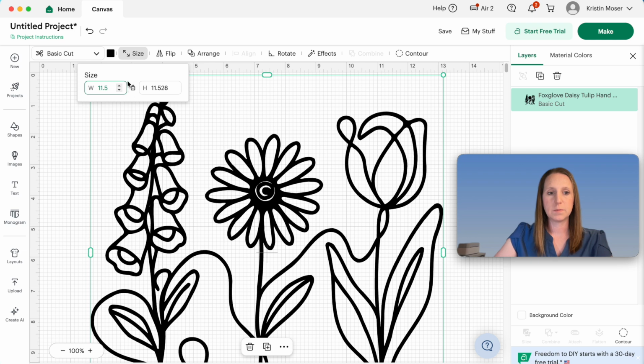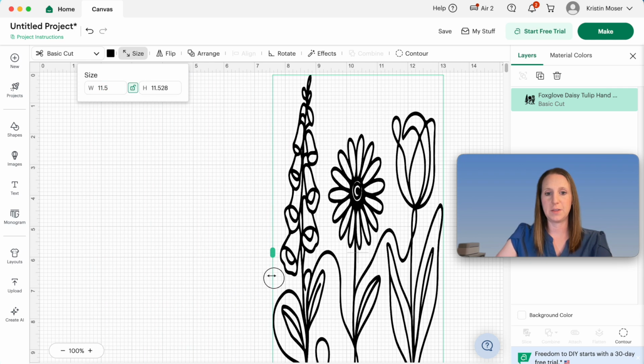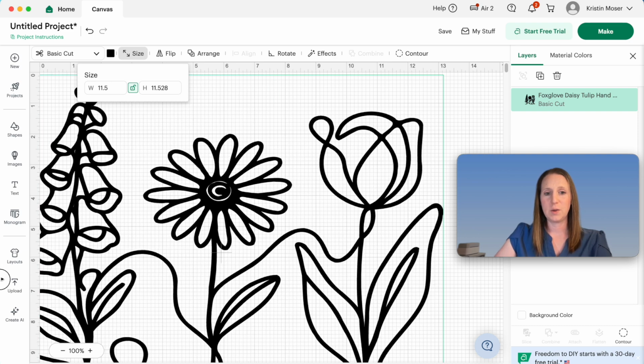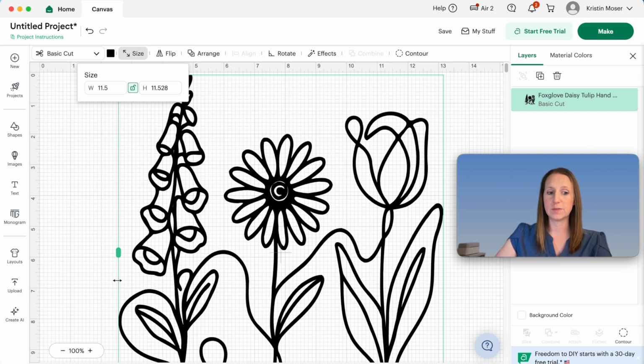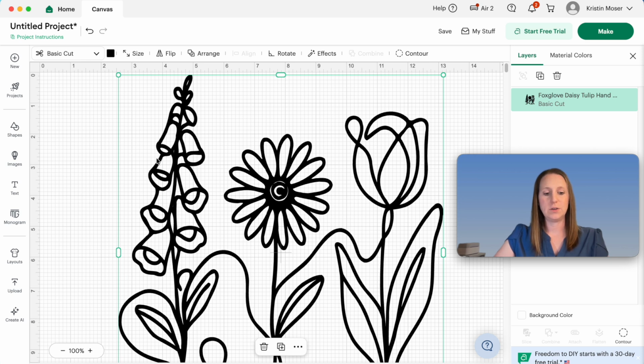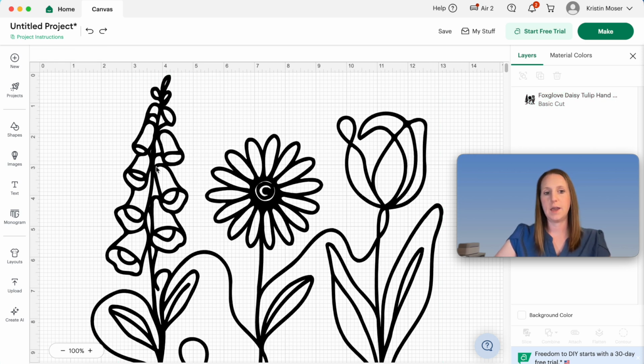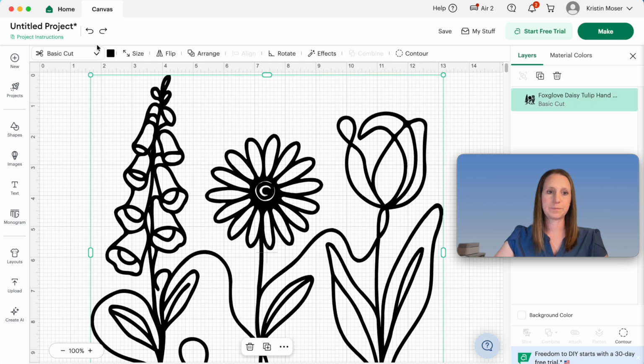But again, that size here, you're just going to go down to like 11.5, making sure that this lock is locked. If you unlock it, it's going to change your proportions. So you're going to make things really skinny or really wide depending on how you move things. If you accidentally do that, you can always Control Z, and that will take care of that. Okay, and then you're ready to make your cut.